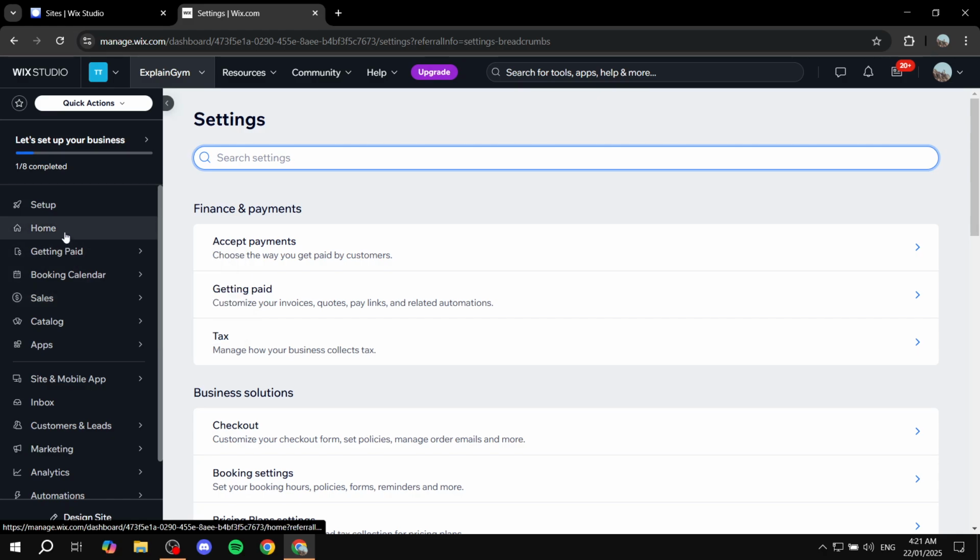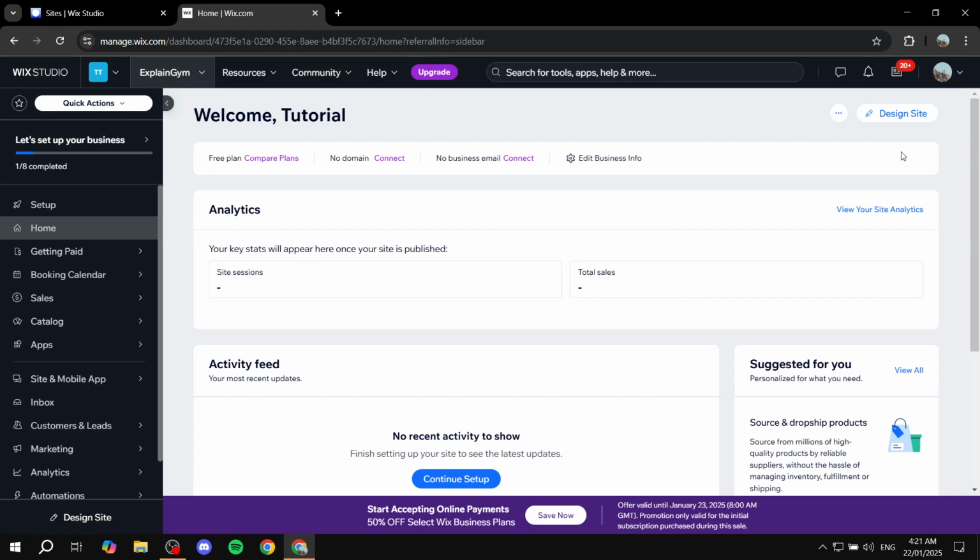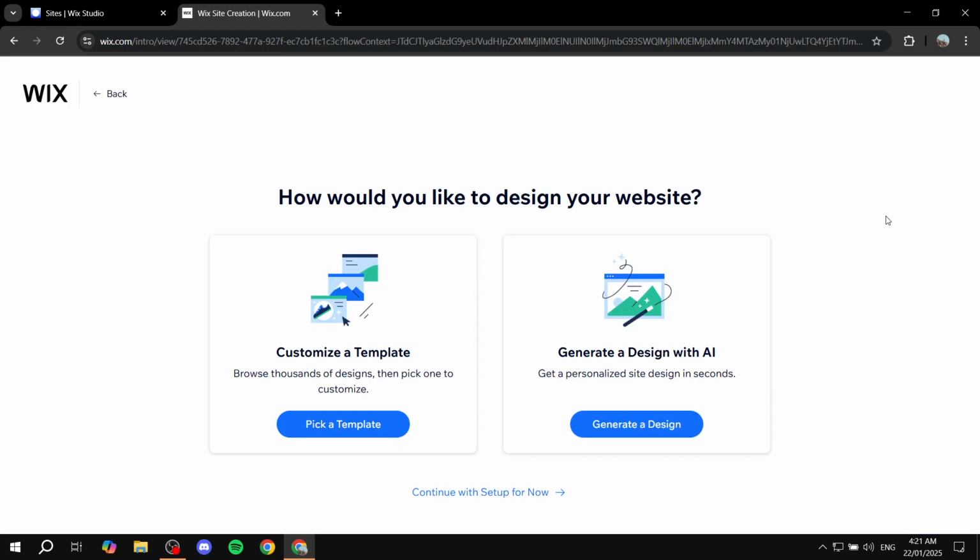And then we can just go in and start designing our site after all of this is done. So we can just click on design site from the home page. We can click on design site from the top right. This is going to open up the site editor for Wix, but if it's your first time, you'll need to obviously generate a template and so on.